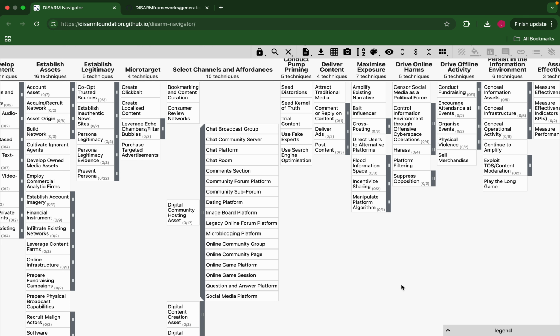Hello. So today we're going to talk about how you can document the platforms and the features that are being used to disseminate an influence campaign. So within select channels and affordances, we have digital community hosting asset. This is where a lot of our social media techniques are housed. Here, anything that ends in platform in the sub techniques is a platform, and everything that does not end in platform is a feature.